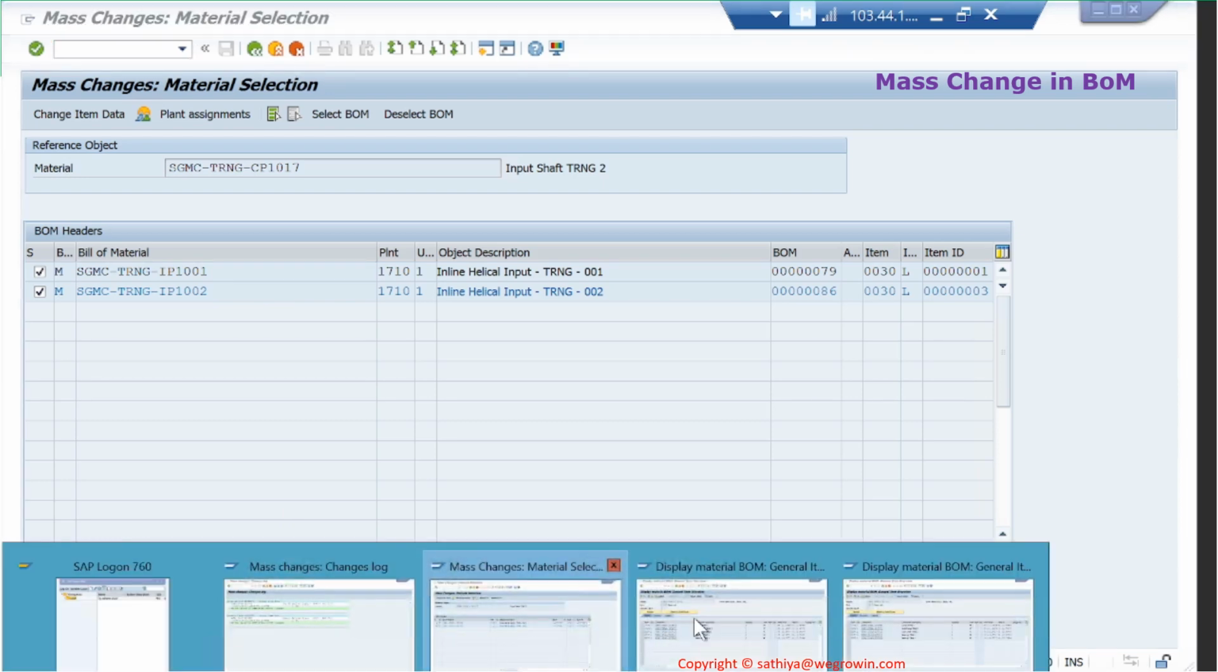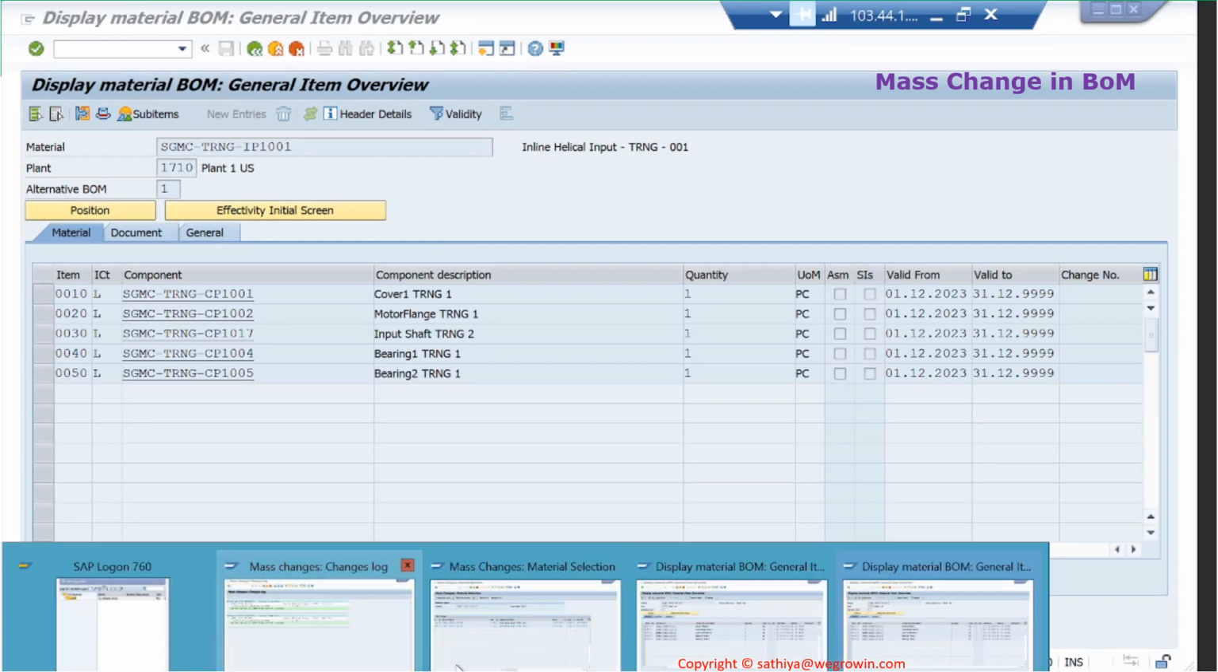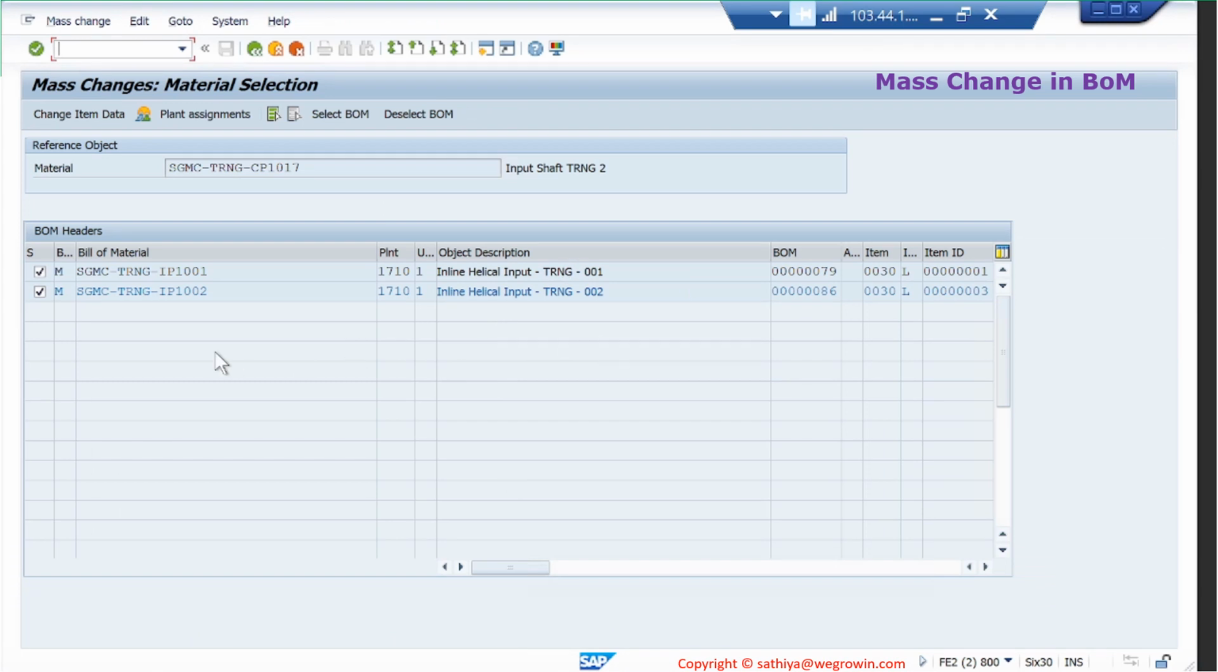So I go and see the BOM of IP101 and IP102. In IP102, the third item is CP1017. Similarly, in IP101, again, the third item is CP1017. Now we are going to do the mass change of these two items. So we are in this transaction.